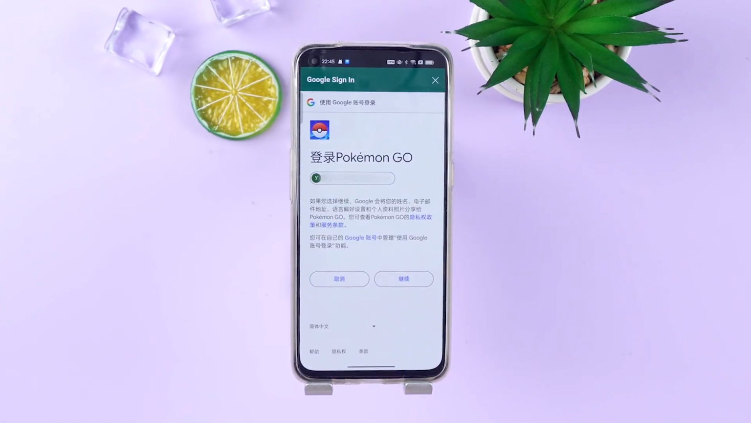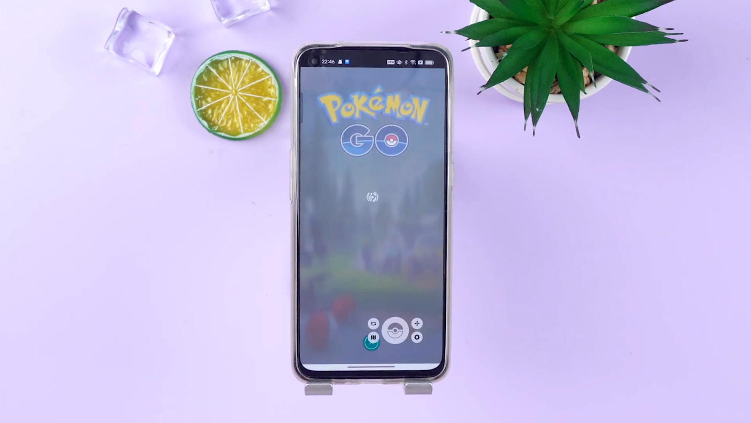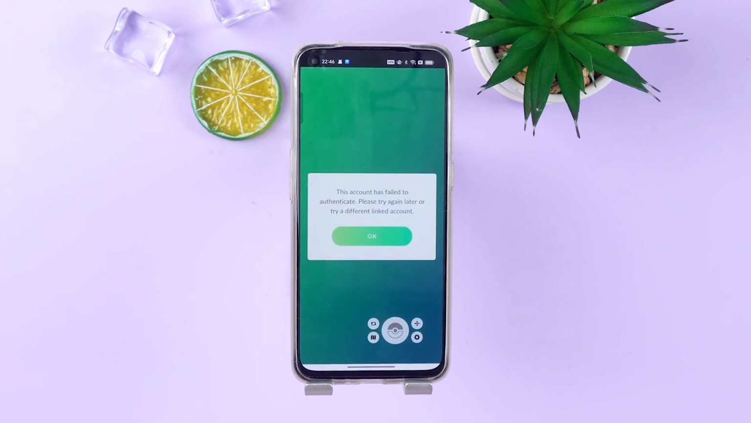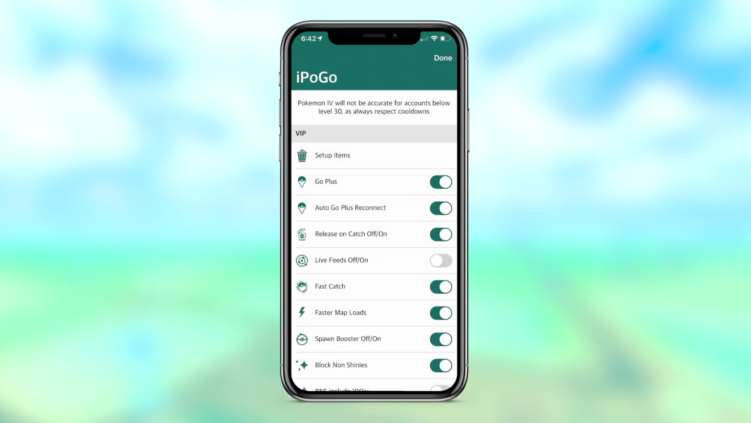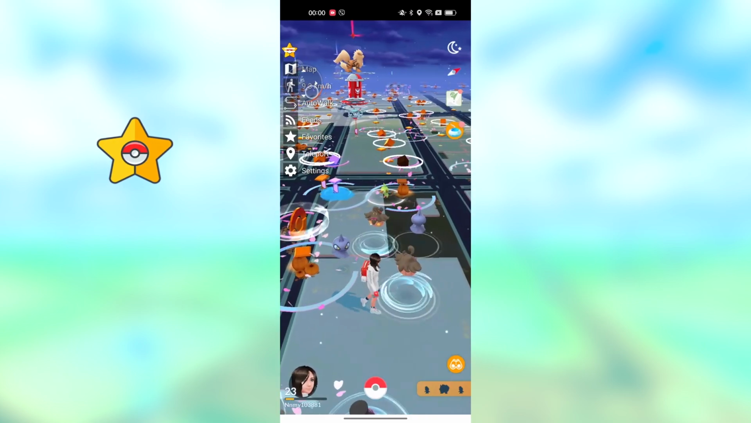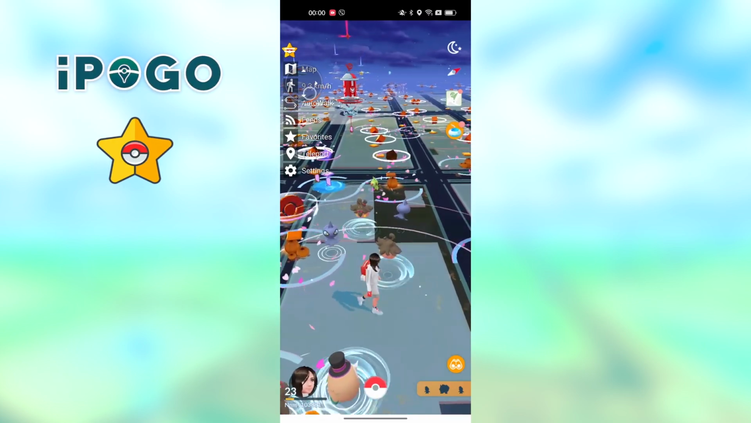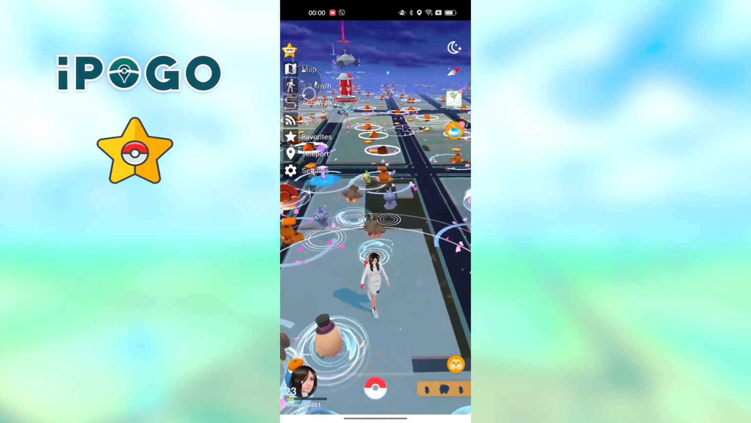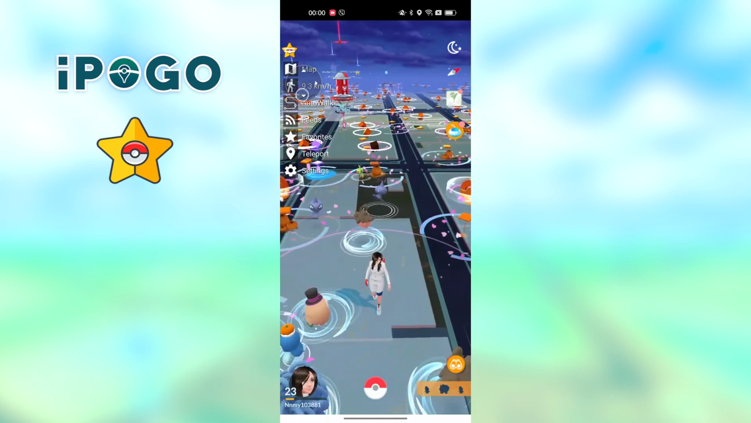Here, I would like to show the main functions of iPoGo with an Android phone as an example. But I'm stuck at the login screen. iPoGo's primary feature is its joystick for easy character movement. You can access additional settings for more customization. Like PG Sharp, iPoGo changes your Pokémon Go location directly, which carries a higher risk of being detected by Niantic.